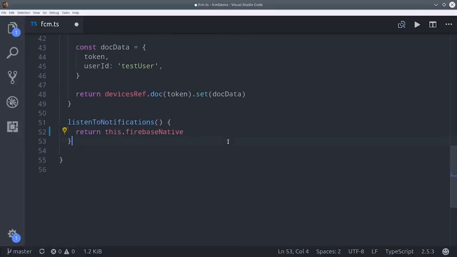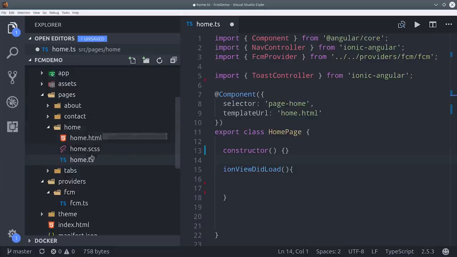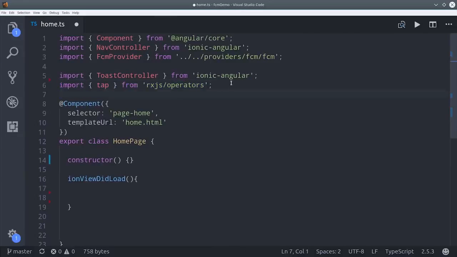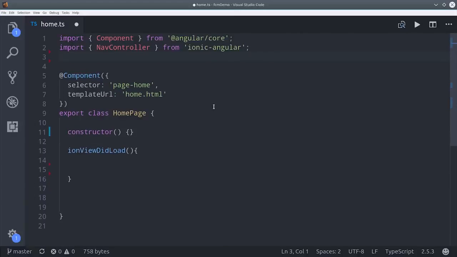Lastly, to listen to notifications, all we have to do is call onNotificationOpen, and that returns an observable that we can use in the front end. And I should point out that specifically for native apps, you'd want to use a different method for web apps. Now we need to run the getToken method in one of our components. For now, I'm putting it in the home component, but you could also put it in the app component or some other root level page.